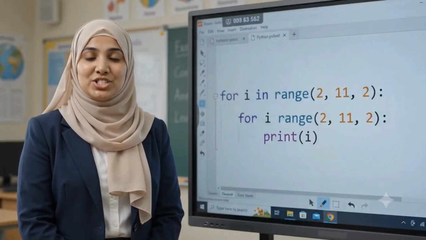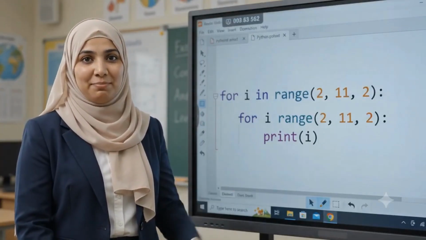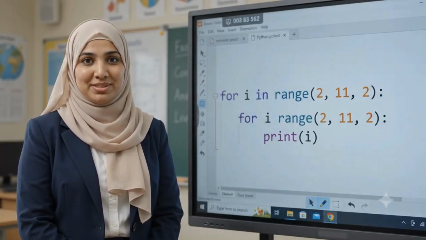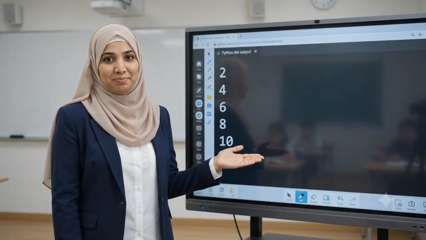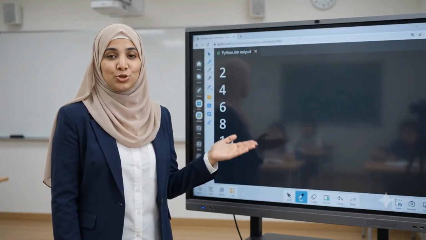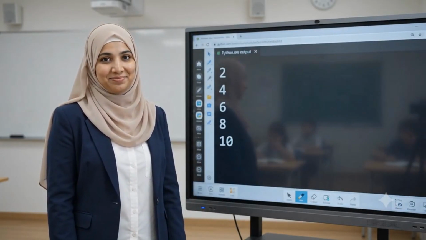The third value in range is called the step. A step of 2 means the numbers increase by 2 each time, so this loop prints only even numbers. The loop starts at 2 and adds 2 every time. It stops before 11, so the output is 2, 4, 6, 8, and 10.